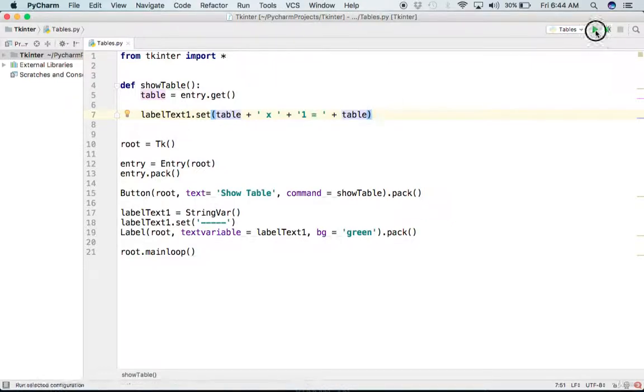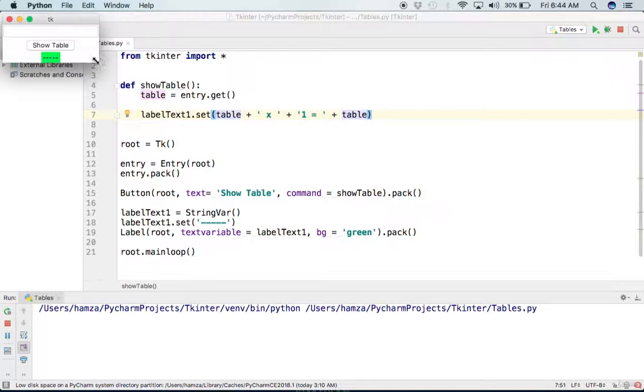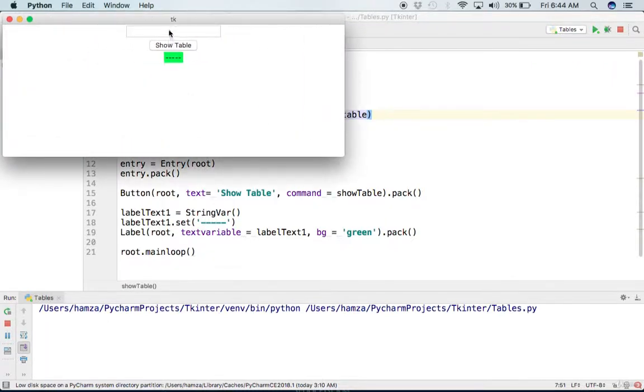I will run it and we will see how far we are there. So as you can see, our entry box is there, show table button is there, and the first label is there. So suppose I give value 5 here and say show table, it says 5 into 1 equals 5. So first row is easy, it's done.